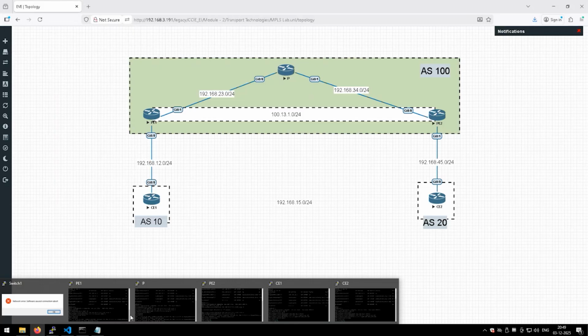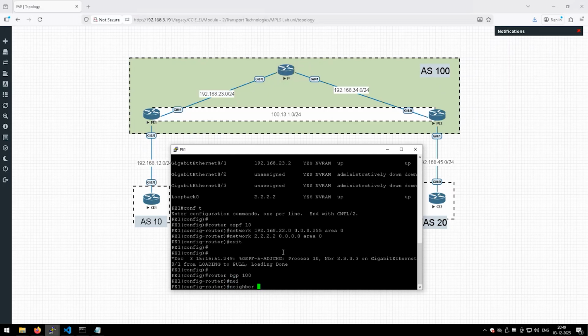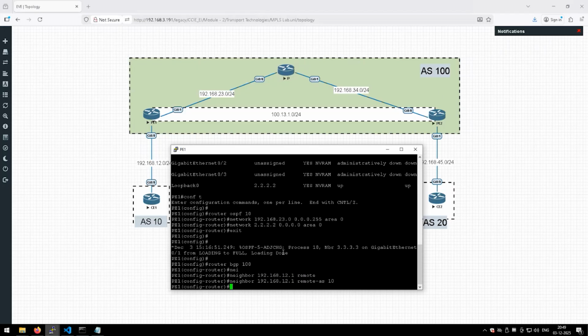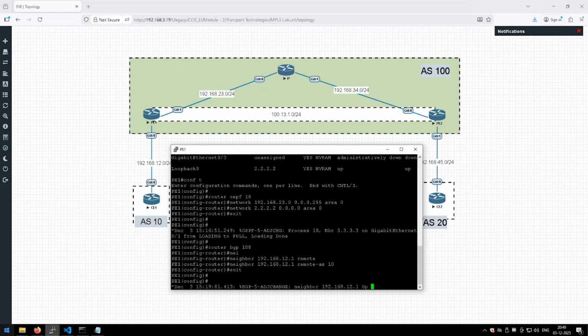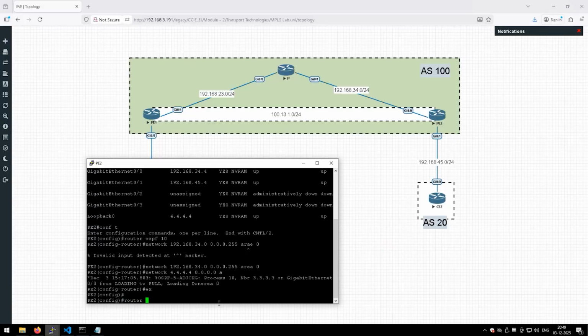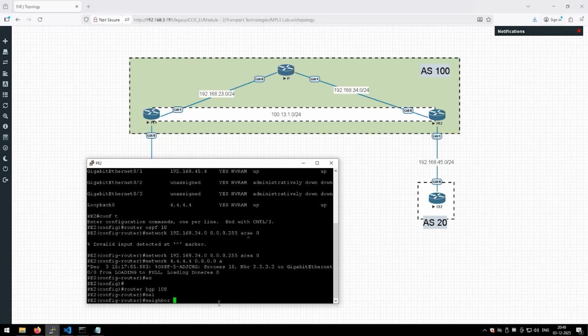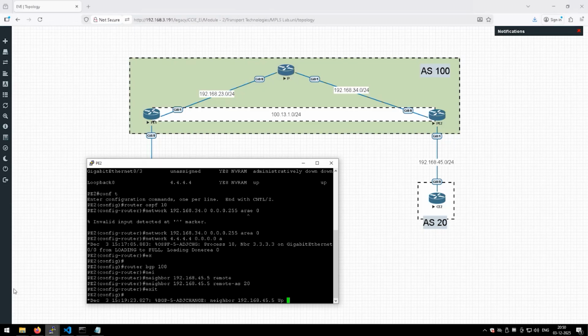Then let's also put the BGP 100 configuration on provider edge 1 and provider edge 2. Router BGP 100, specify the neighbor as 192.168.12.1, remote AS 10. Exit. Simple basic configuration of specifying the neighbor. Let's see if the BGP comes up. Yeah, BGP is up. Similarly, I will go to provider edge 2, router BGP 100, specify the neighbor IP as 192.168.45.5, remote AS 20, exit. There you go. BGP is up.